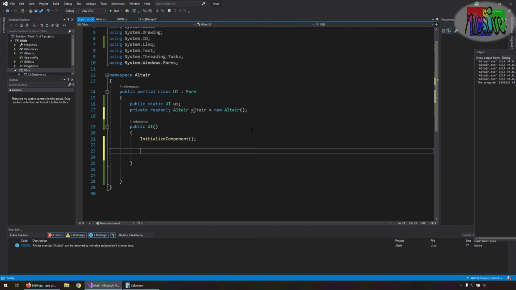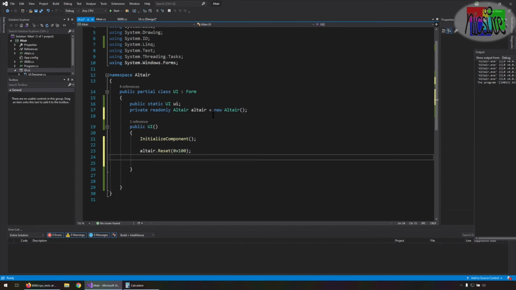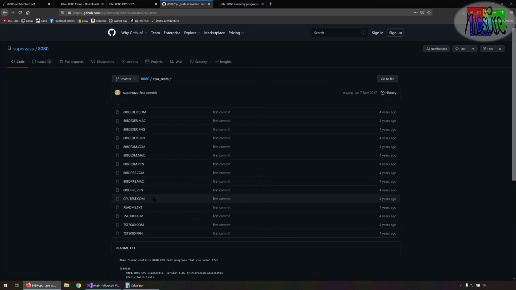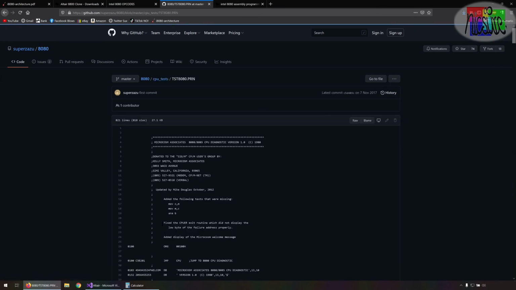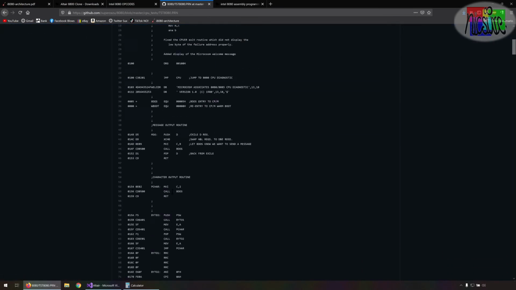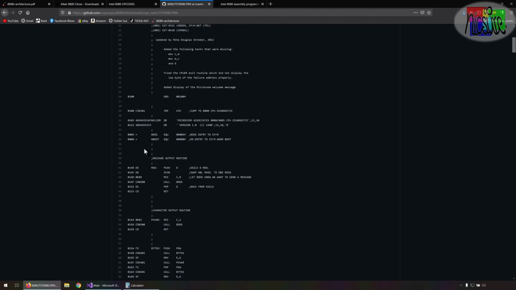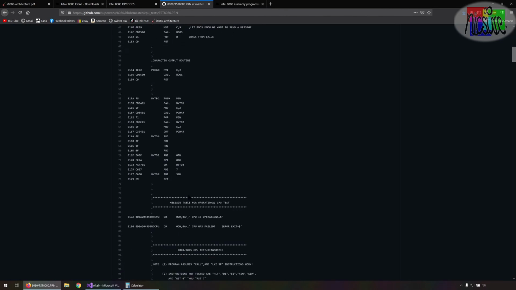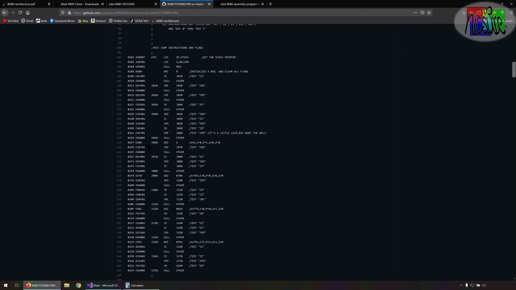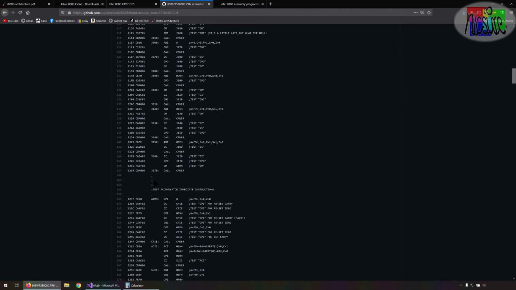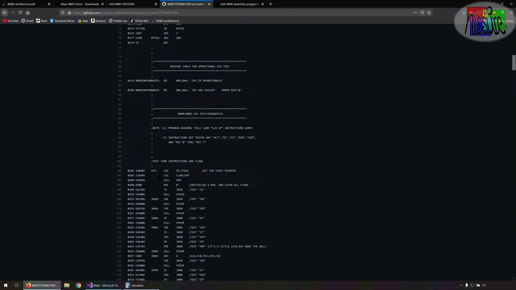Now, I shouldn't really put it in the constructor, but this is only temporary. So, right, now we need to load in the test program. Now, I already have it downloaded. I downloaded the test8080.com, which is supposed to be the best one. And we can also look at the source code for this testing as well, which is useful, because if it fails, we can use the stack, see where it failed, and cross-reference what might be wrong.